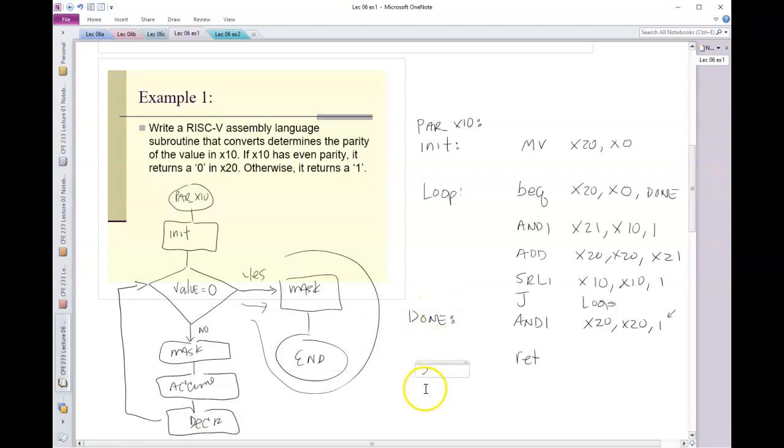Great problem. Once again, I like problems like this because it mixes parity, which is just a standard digital concept, with assembly language programming.